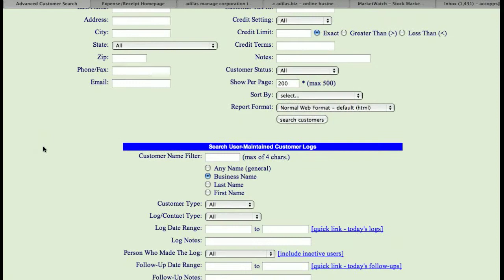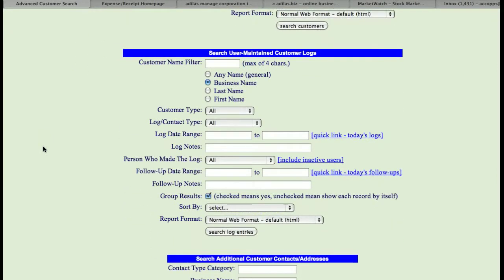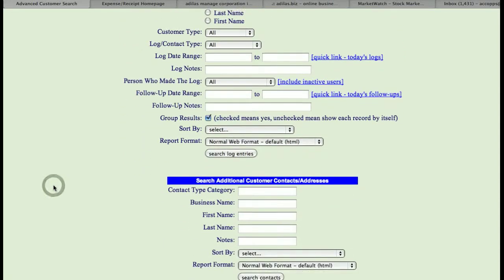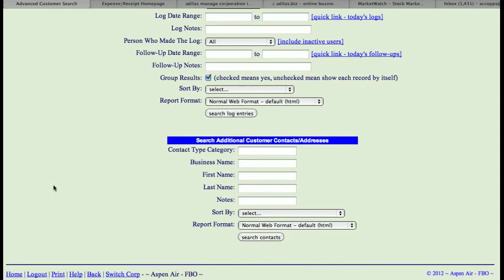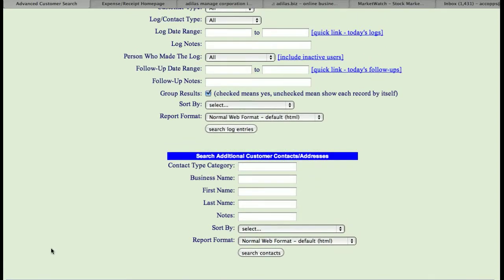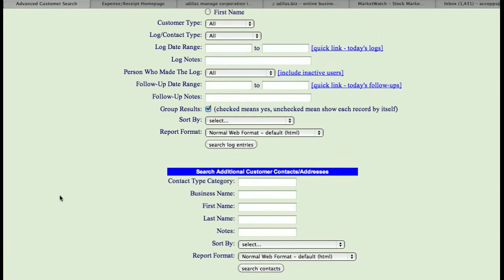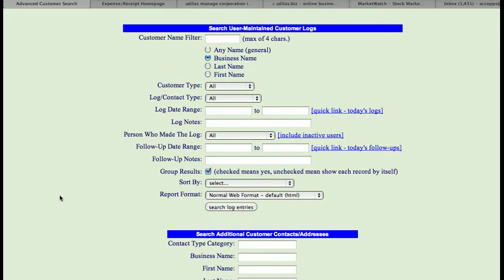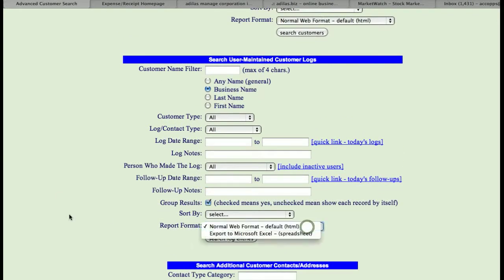You also have at the bottom where you can search customer logs, and the customer log is kind of a diary, if you will, of that customer, of all kinds of information that's been archived about that customer. You can search follow-ups also, so you can have a log that's a follow-up. You can also search additional customer contact addresses down at the very bottom, and all you would have to know is a little bit of the name of which company or business you are going to search, or first name, last name, and you can search those as well. And like I said, all of these formats you can export out to Excel throughout the entire application for the customers.